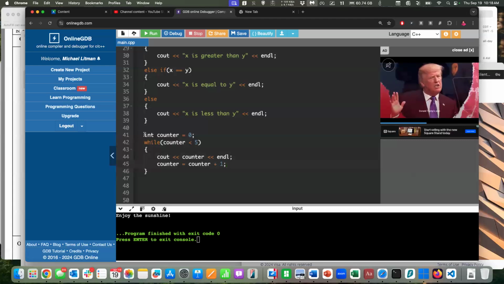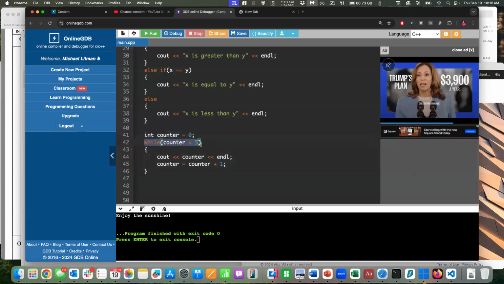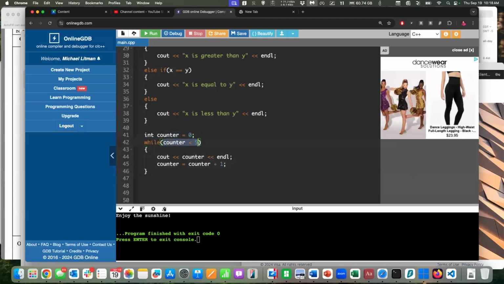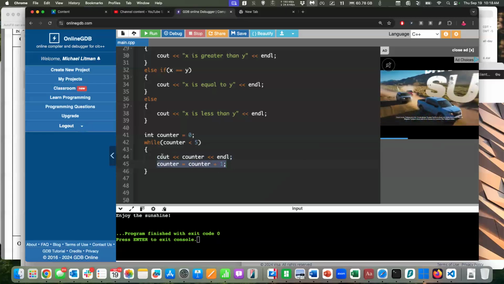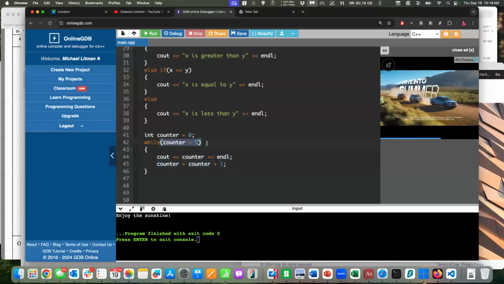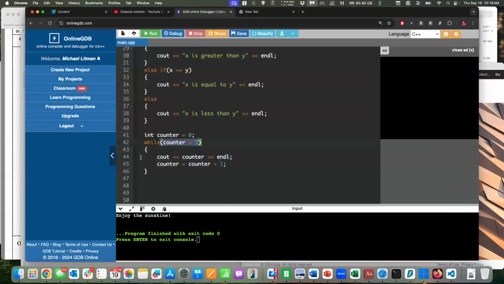All right. So again, define a variable, ask our question. Is this guy less than 5? Is 0 less than 5? It is. What do we do? We print out 0. 0 becomes 1. Spin back up. Is 1 less than 5? Yep. Print out 1. 1 becomes 2. 2 less than 5, 3 less than 5, and so on and so forth.